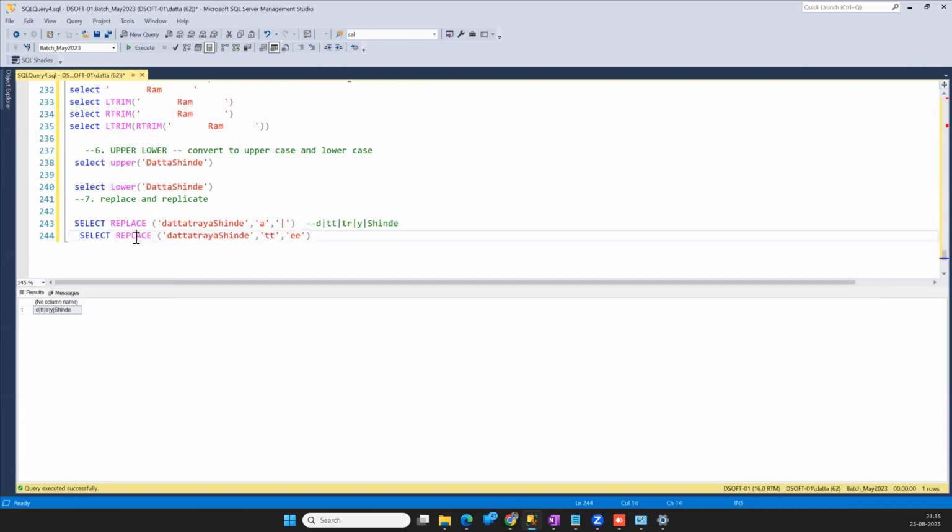Okay. What will replace do with multiple characters? Suppose this is one single character, you can do multiple characters also. So I want to replace a double T with, suppose, a double slash or something else. It can be replaced, and you can see this will be the output here.